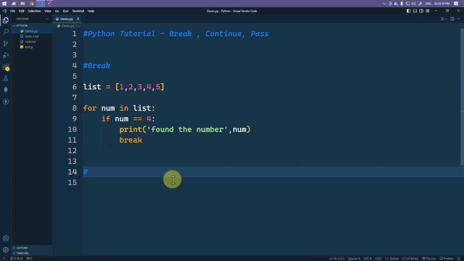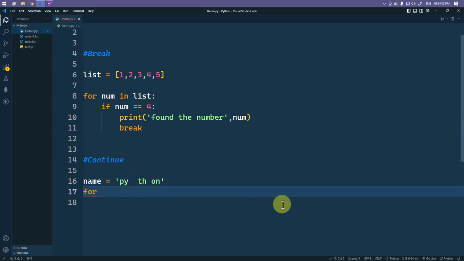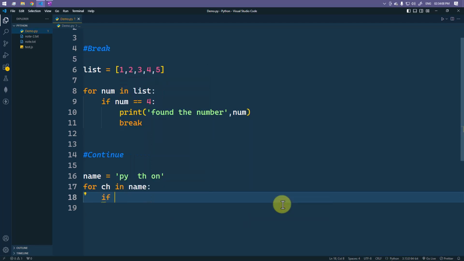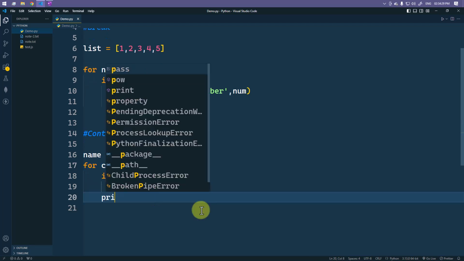Let's now see one example program of the continue statement. Suppose we have one name like Python, and you can see there are multiple spaces in the string. Now we can use a loop and remove all of those spaces. We can use the for loop and get all the individual characters from the string, and now we can use one condition. Whenever we encounter an empty space, we're going to continue. That means the control will continue with the next iteration, and under that we can have our print statement.